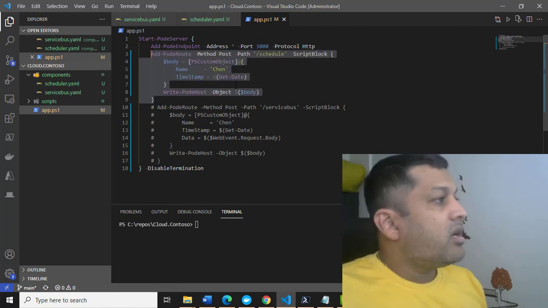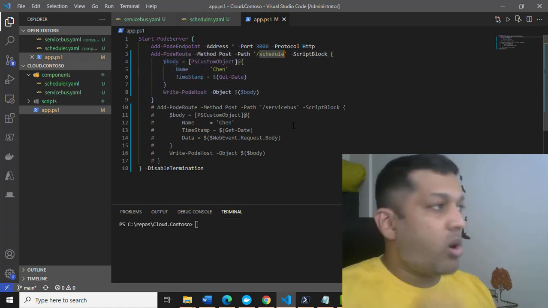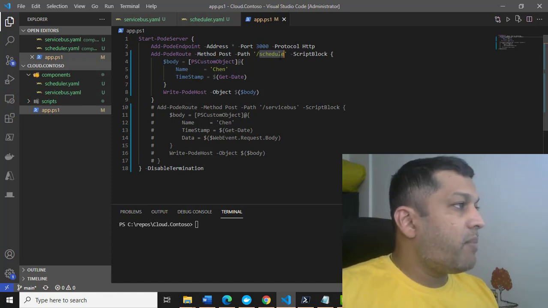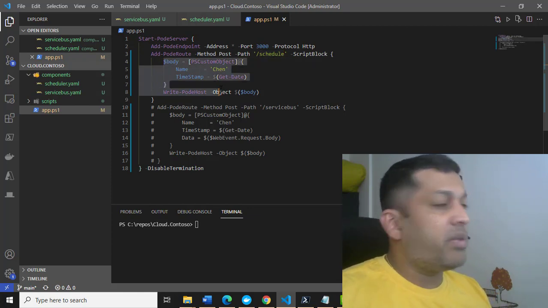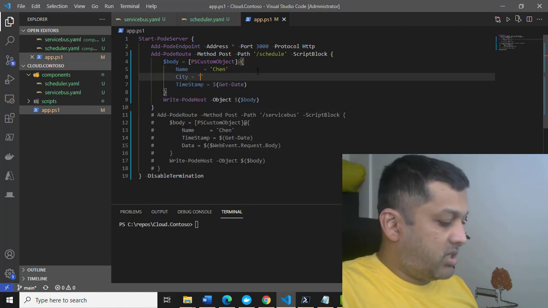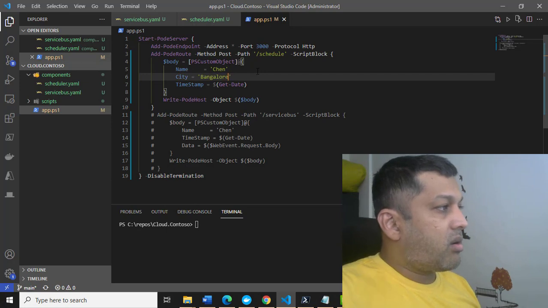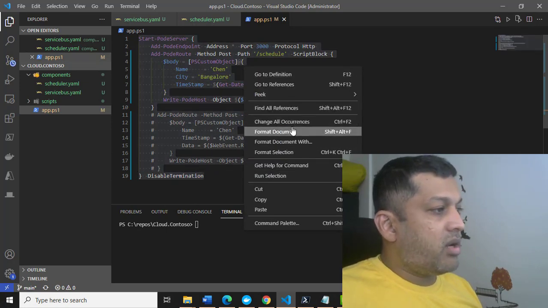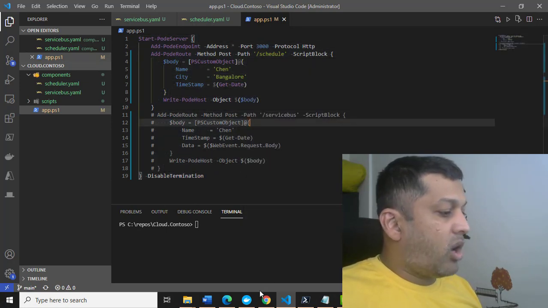Now I'll uncomment it. So here I've got a route called schedule, right? Whenever the job starts running, it is going to print out this body message. This is a PS custom object, and it's going to print a timestamp, and it just prints a name. For example, I'll just put CTS Bangalore. Okay, let me format the document and show you how it works.